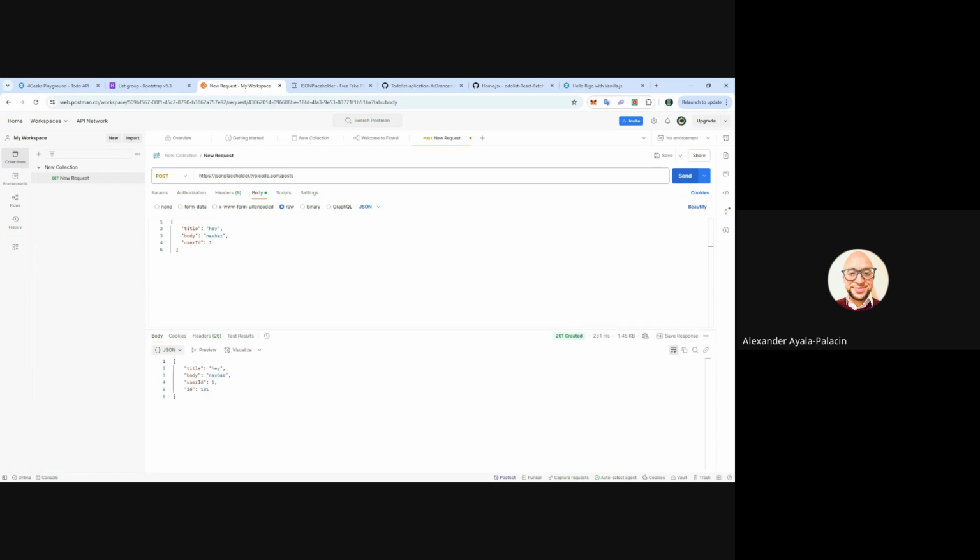All right, user ID is 1. ID is 101 again. Maybe this is a fake API, so maybe it's pretending that you're posting something, but you're actually not. I think that's what's going on here. This is an example of what it would be like. Okay, but that's a good enough representation. All right, cool. So that's how you would go through the motions on Postman.